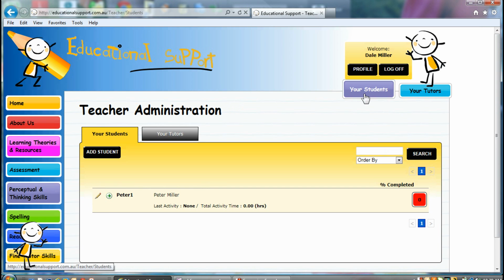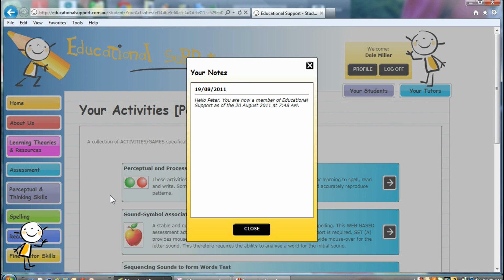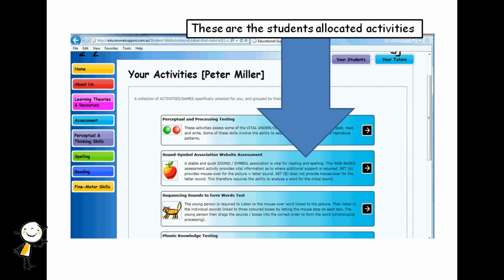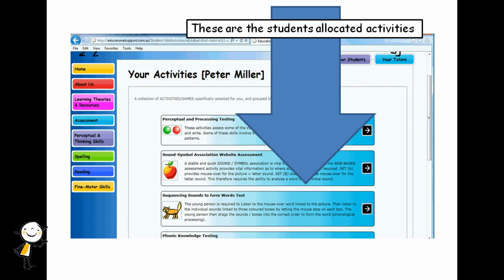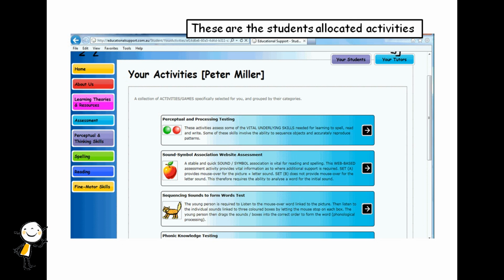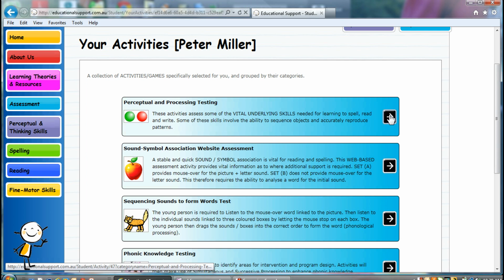Now we will exit the student's admin page and have a look at the activities we have selected for him by selecting the little green arrow to access his workspace and the activities that have been selected for him. Any notes that have been sent to the student will open when they first log on. Students can also log on separately anywhere, anytime using their allocated username and password. In the middle of the screen are the students' selected activities.